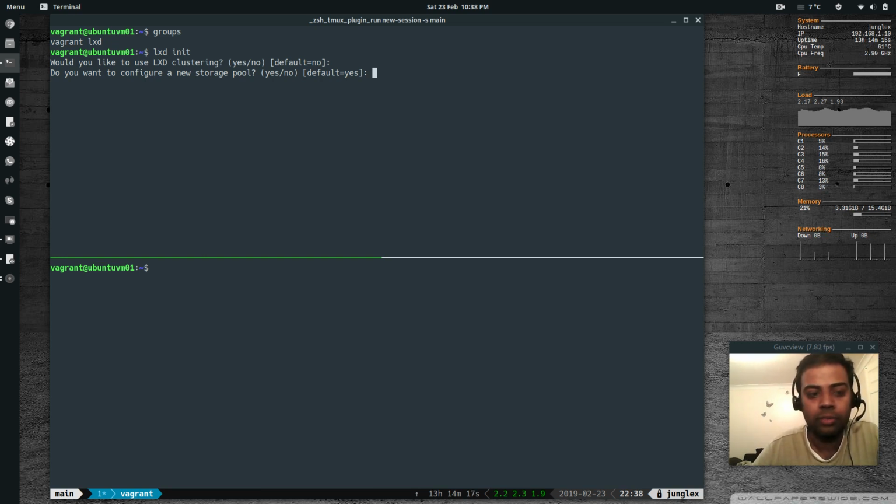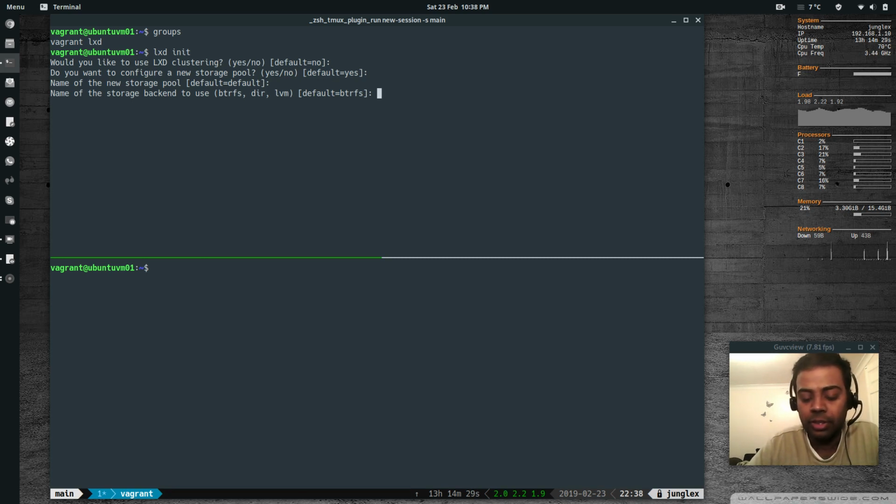So let's create one. Name of the new storage pool, it can be any name. Let's leave it as default. Name of the storage backend to use. The default is Btrfs. It comes with lots of advantages. You can do a snapshot, you can do lots of volume management, but for simplicity's sake, I'm going to use dir, which is a directory on your host machine.